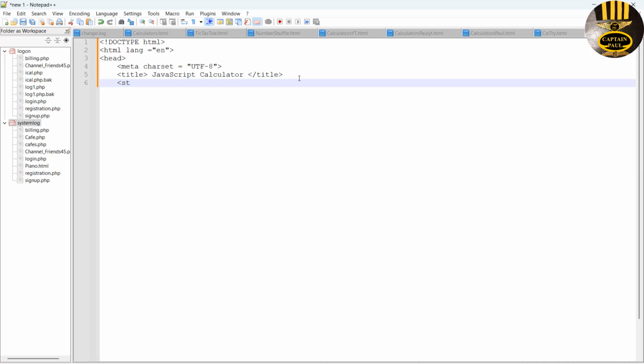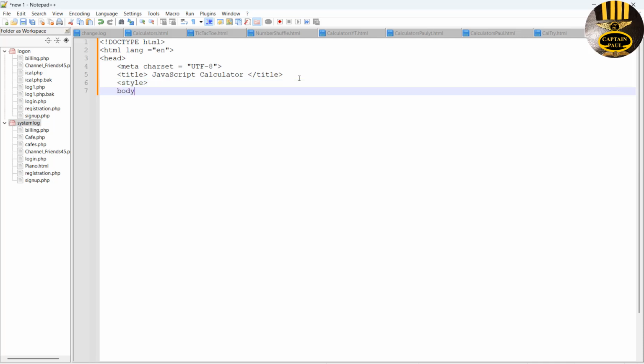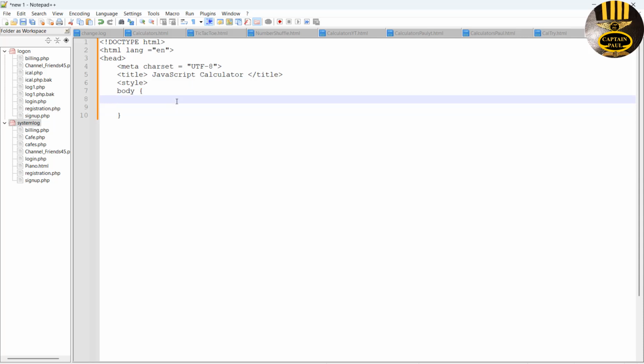Say style, that's going to be as follows. And body, for this calculator itself, let's close that here. Let's start with the background, and that is going to be white. The background that I'm talking about is just the entire body of the system. So it's going to be white. Let's say hash FF 6Fs.